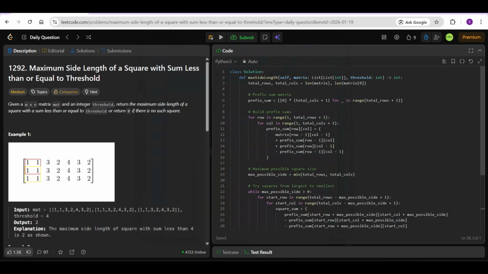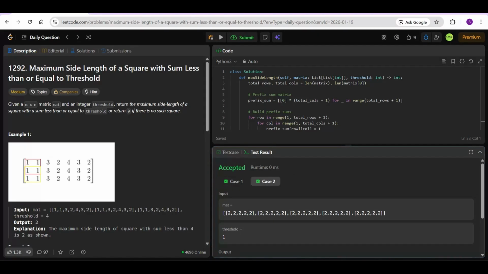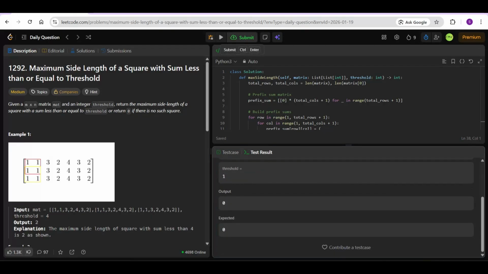Now let's run the code with the given examples. As you can see, the output matches the expected results. Everything looks good, so let's go ahead and submit the solution. And great! The solution is accepted successfully. This confirms that our prefix sum approach works correctly for all test cases.